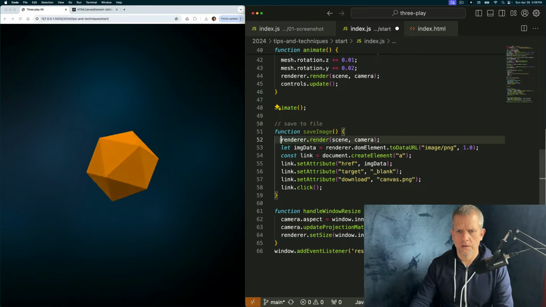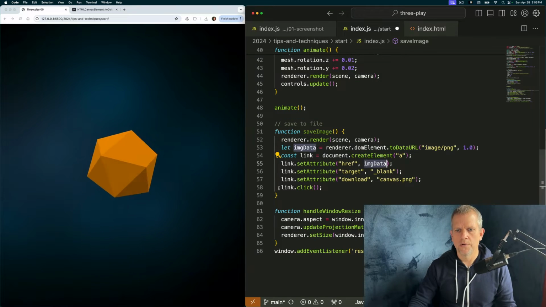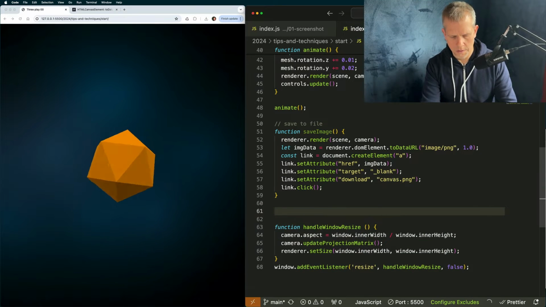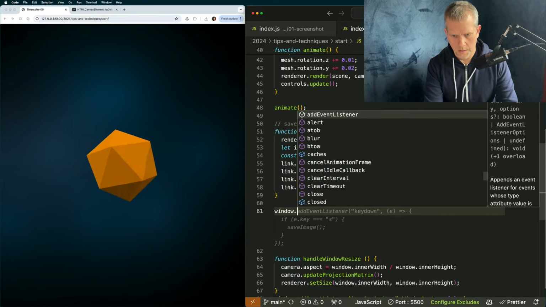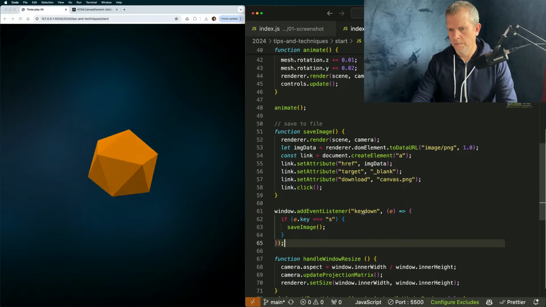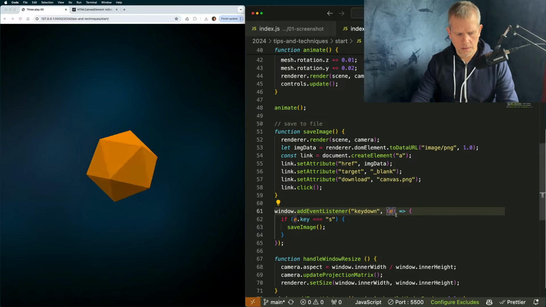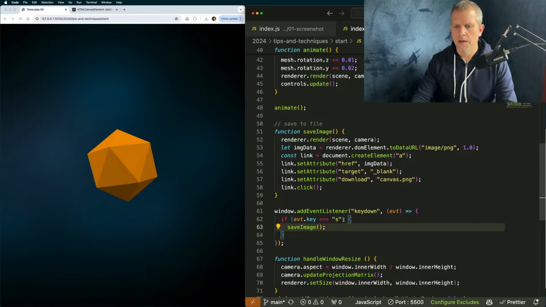What it does is it renders the scene. It creates an image, grabs that image, programmatically clicks the link. And we'll just set up an event listener, window.addEventListener keydown. And there's the event. I like to call it evt, not just e, for more clarity. And I'm saying, okay, if that's the S key, then fire this function, the save image function.